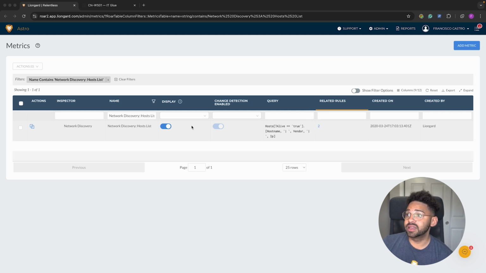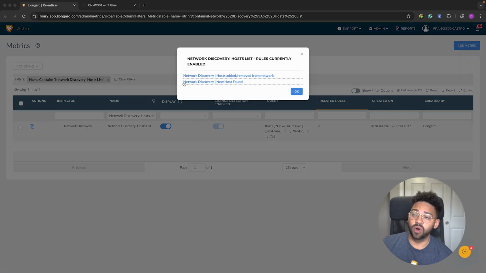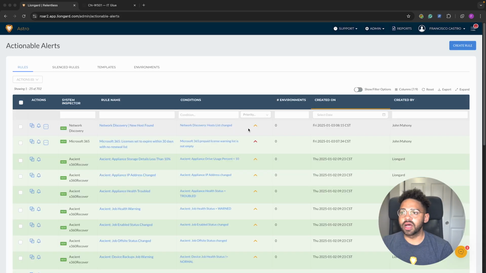So what that means is that this metric is being used on 2 different rules. One, network discovery host added or removed from network. And then the rule that we just saw, network discovery new host found. Now you'll notice that there is also a created by column, and that is because you can create your own rules. We're not going to dive into making rules right now, but know that you can create your own rules, meaning set your own conditions for the different metrics within Liongard.